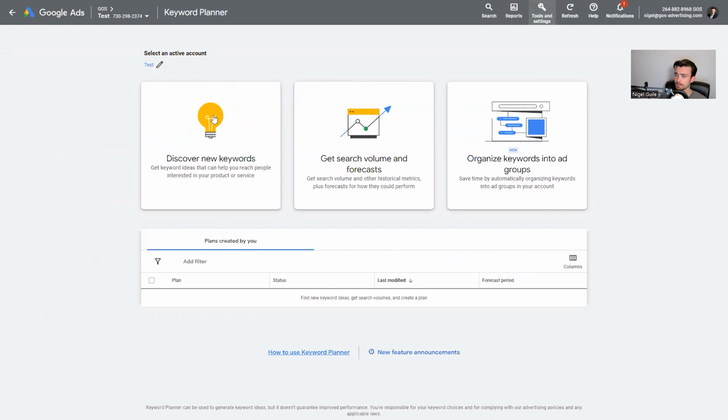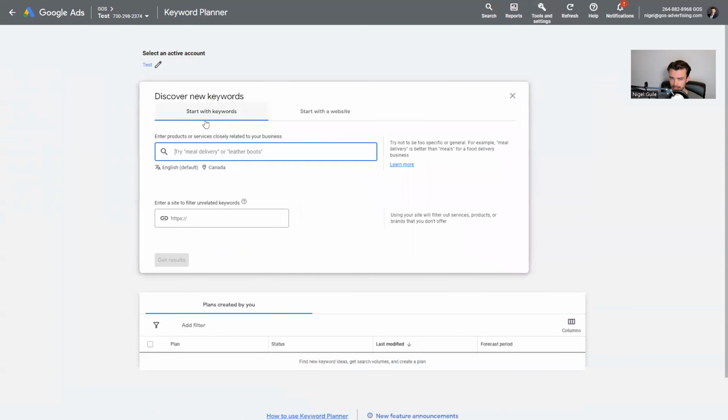So maybe just come up with ideas. We can also get search volume and forecasts of what the keywords that we initially bring to the table would look like, how much we're spending, what the conversions look like, click-through rates, all that good stuff. And then, far enough into the campaign structure, we can organize keywords into different ad groups as well. So what I'm going to go over today is we are going to just discover some new keywords at the start.